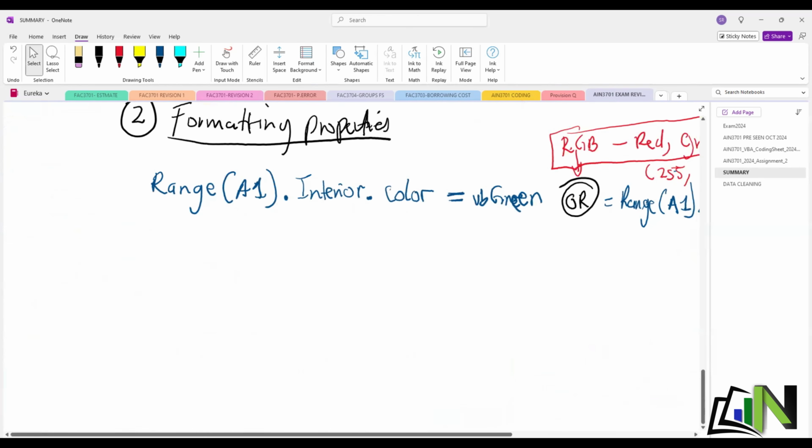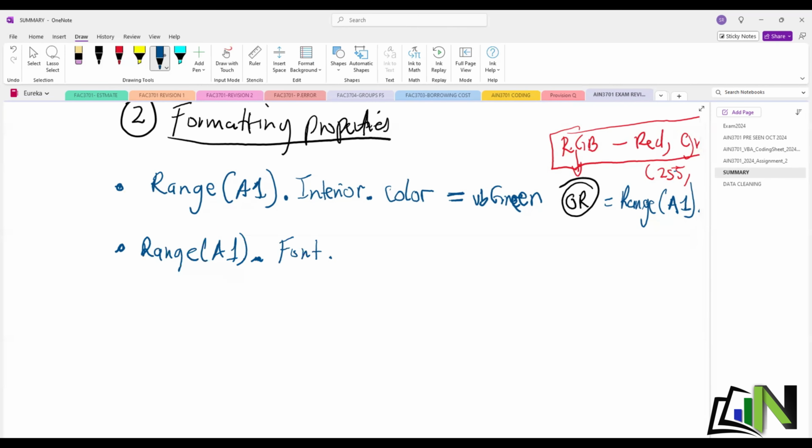Another one I want to show, just so we can see the difference, is if I want to change the font size. I'm using the range object, range A1 dot, and this time around it's the font. So the property I want is font, not interior. Now font can be different things. The same font can be italics, bold, whatever. The same font can be size. The same font can be type. So it can be a lot of things, so you have to be detailed about what it is.